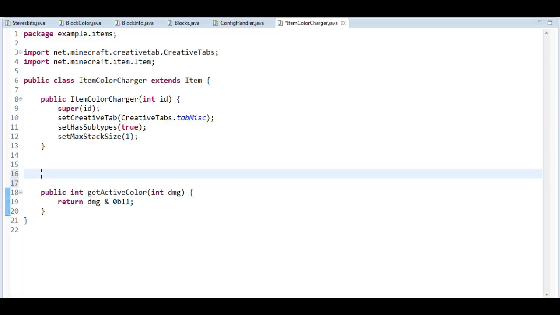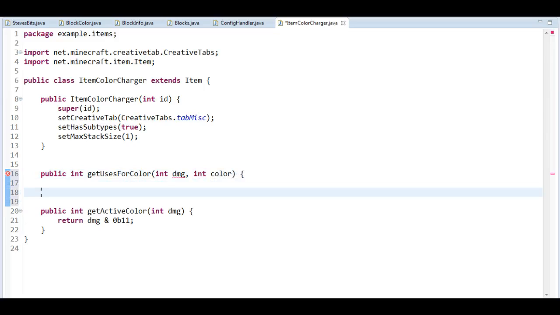The other method that I also need in here is getUsesForColor. So I want to know how many uses we have left for a specific color. So if we give it, for instance, color 2, then we want to see, alright, how many uses do we have left? Do we have 7 left? Do we have 5 left? Or whatnot. And therefore we might want to get the damage, so we can actually get information from anywhere, and then we want to get which color to use. And here it gets a bit more advanced.